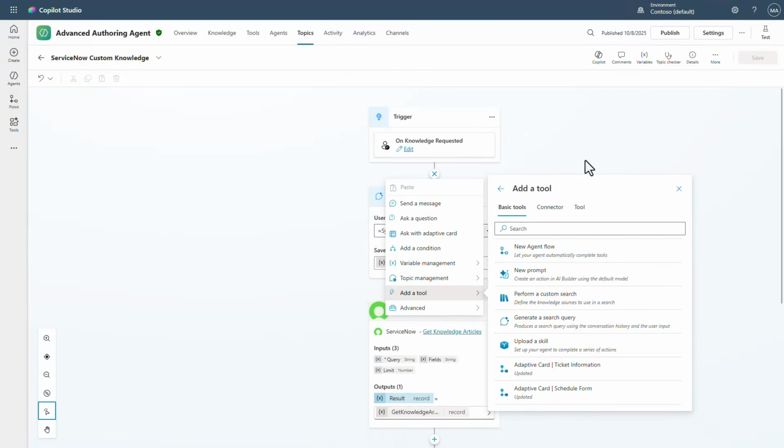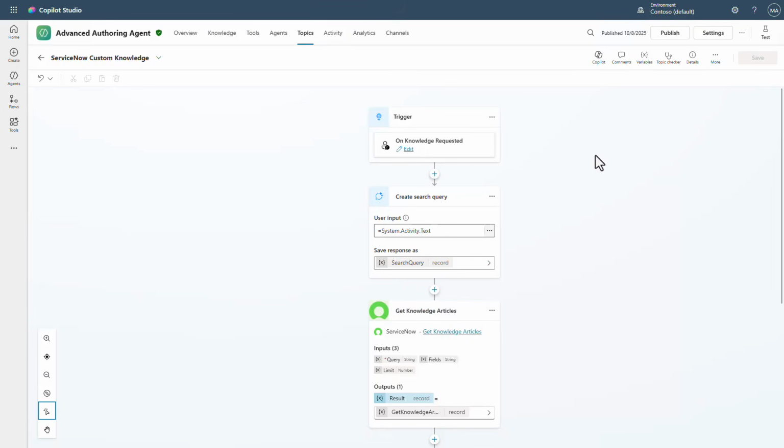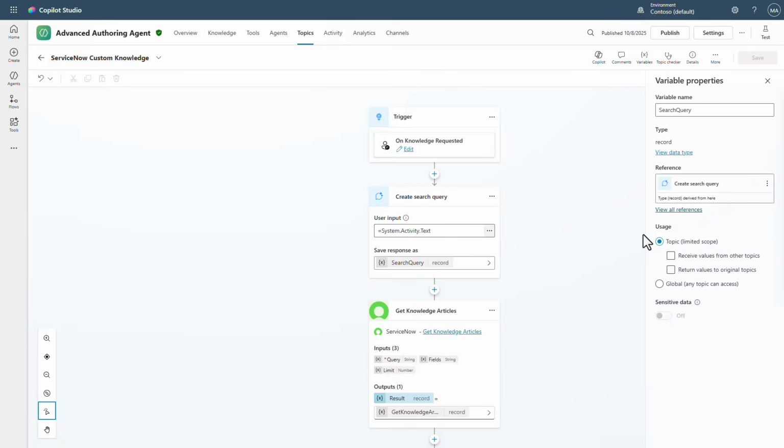And so when we take a look at this and ask what we want to do, the default will be System.Activity.Text, which is what the user just said. Then we're going to generate a search query and store that in a record. Once we store that in a record, we now have that available. This is just a custom variable that was created, and you can see here this is a topic-level variable.